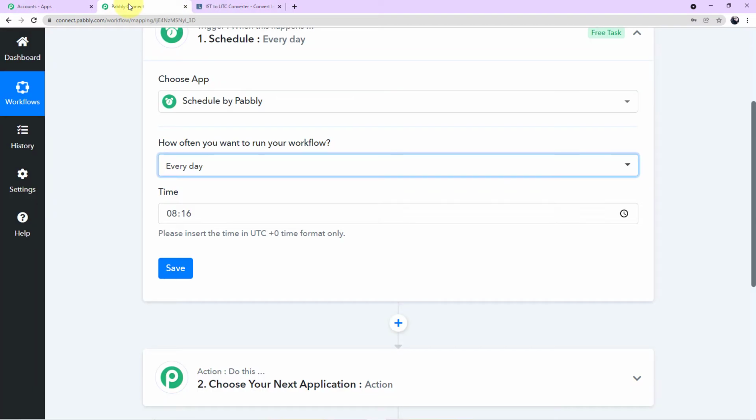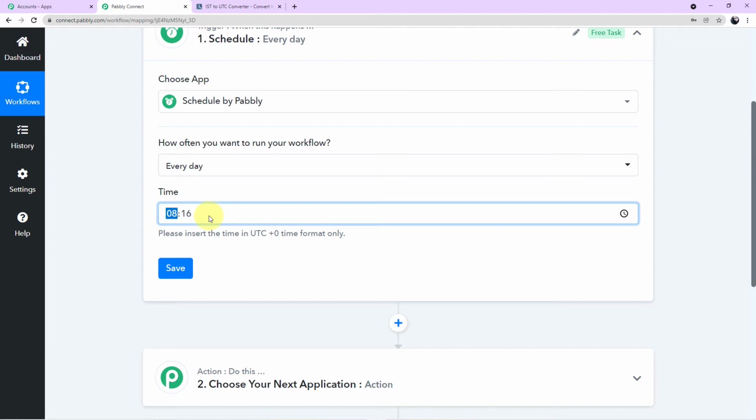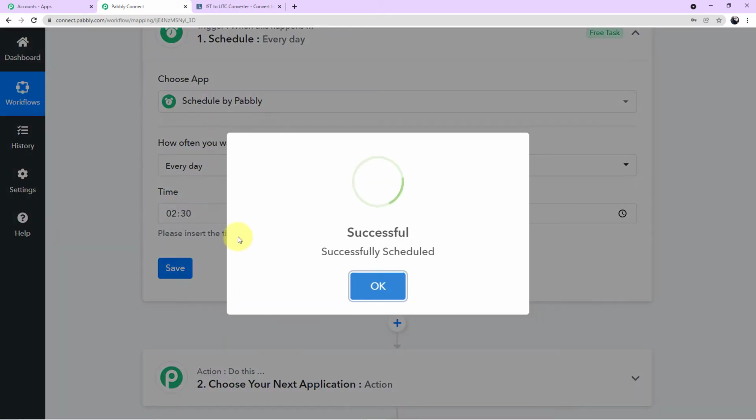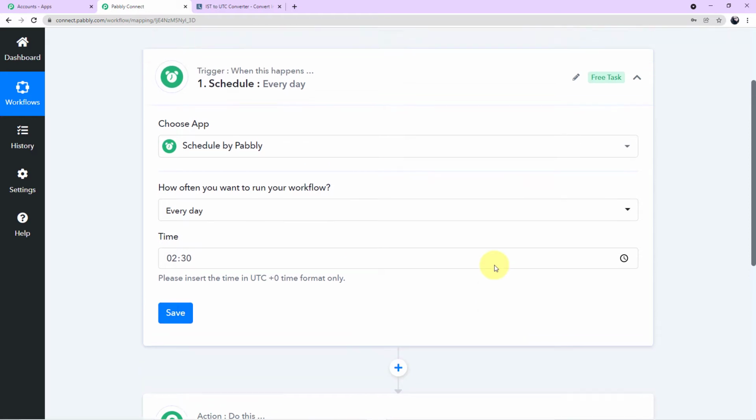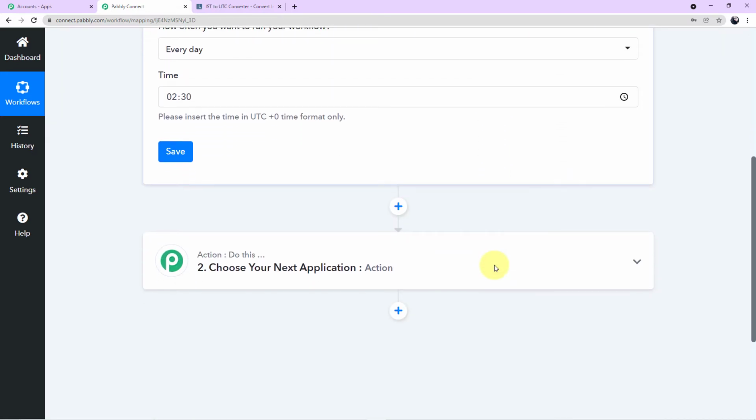So what I'll do, I'll go to Pabbly Connect and here I'll search for 2:30 a.m. Okay, so this will run at 2:30 a.m. Now I'll click on save. Click on save. And the scheduler has been updated successfully here. Okay, now we'll come to our next application.